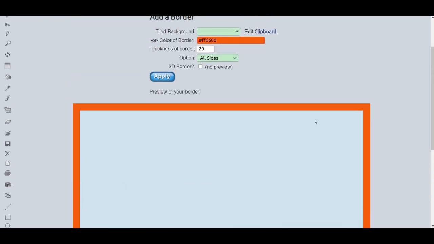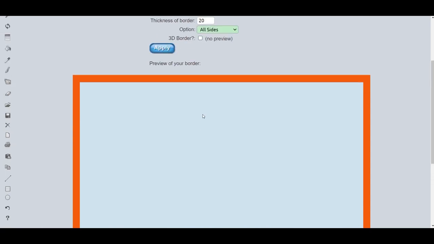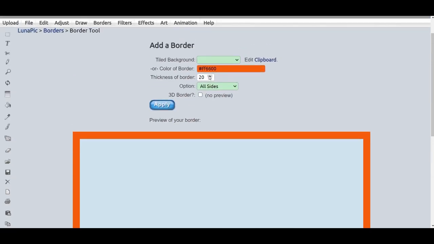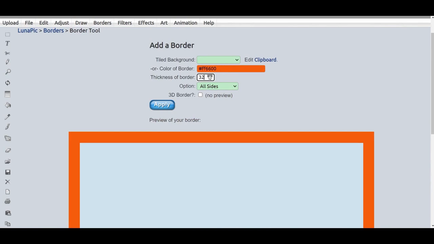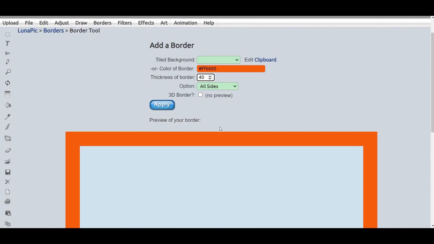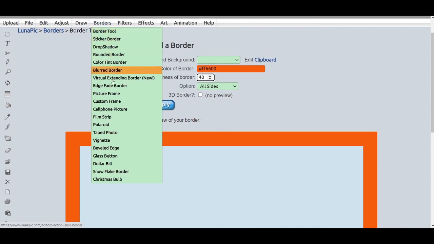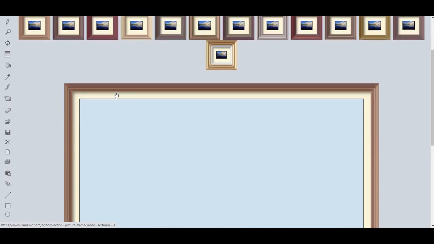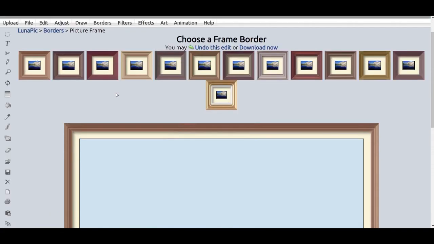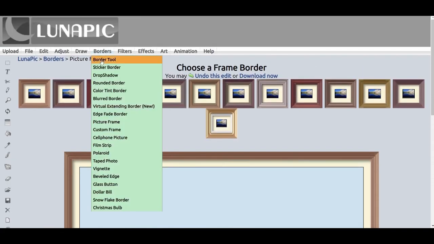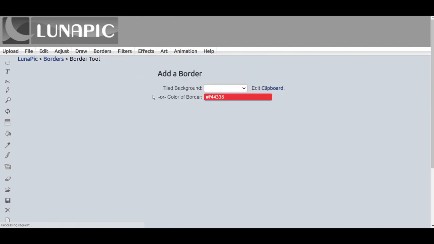Once you get the borders, you can increase the thickness of your border. Make sure you guys are following, because I'm only going to give you a couple of minutes to do the simple design. So you can increase the thickness, you can make it larger. Let's say I make my border 40, this is how it's going to be. And that's all under borders, border tool. You can also select picture frame if you want. If I select picture frame, I could get it like this instead. It depends on which one you want.